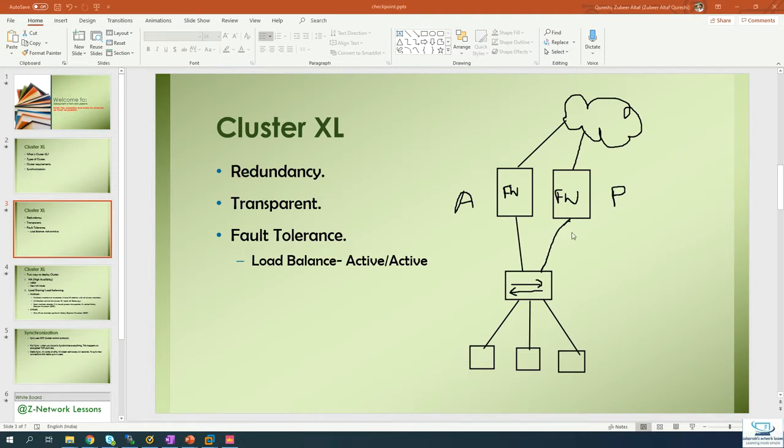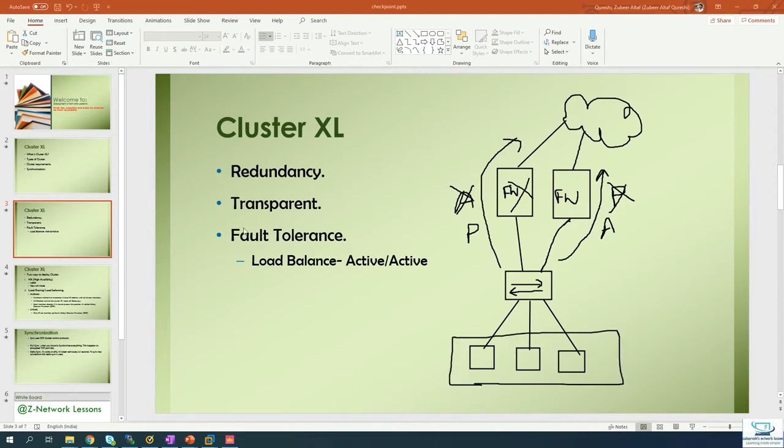So in this model, one of the firewalls is active. He's the active forwarder, and the traffic is sent to this firewall. Once this firewall fails, the other firewall becomes active, and this one becomes passive. And there is no drop in the packets. Your LAN guys don't know what happened. That is called transparency.